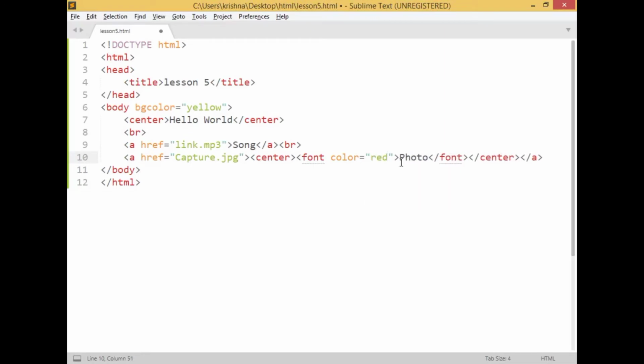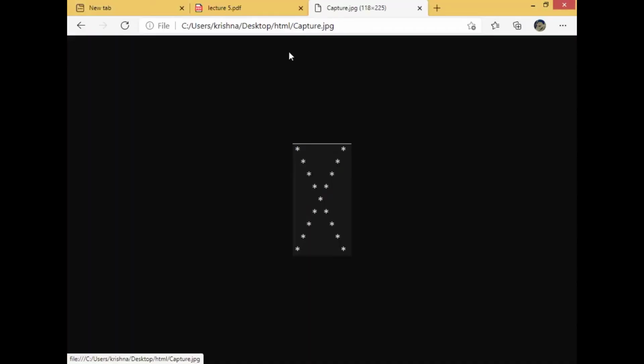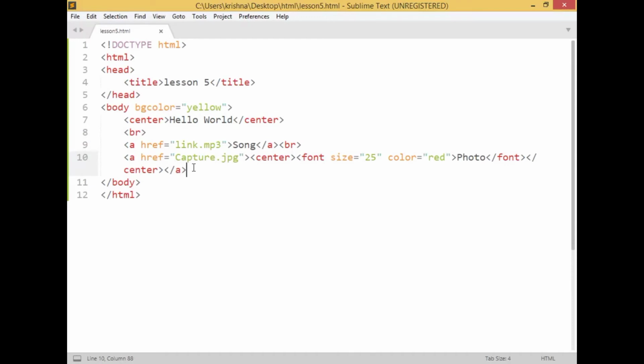And let me change its color to red, and let me change its size. I will put here 25. Let's refresh this page. As you can see, the output is as expected. So in this way you can practice this anchor tag.